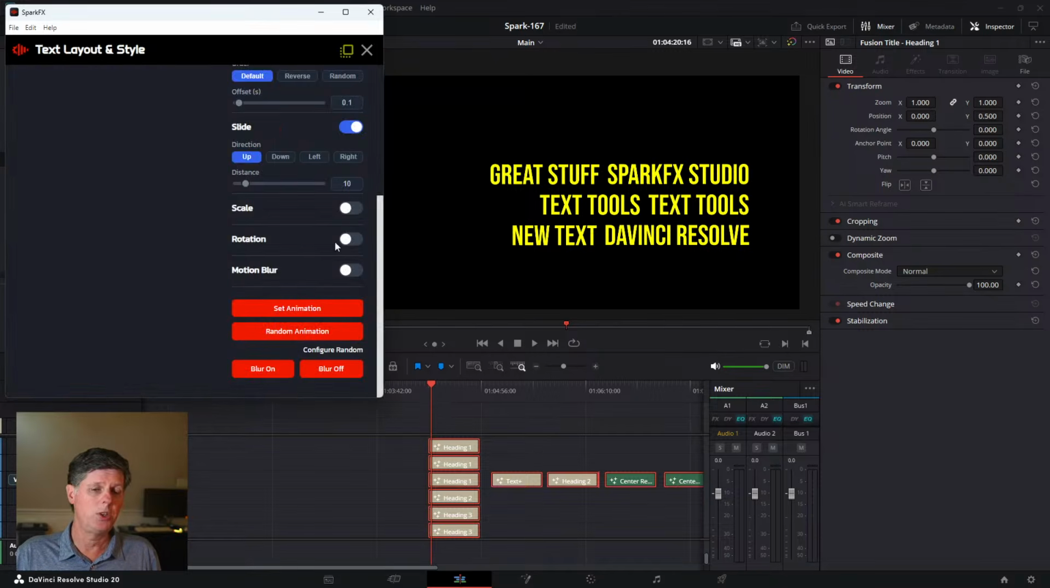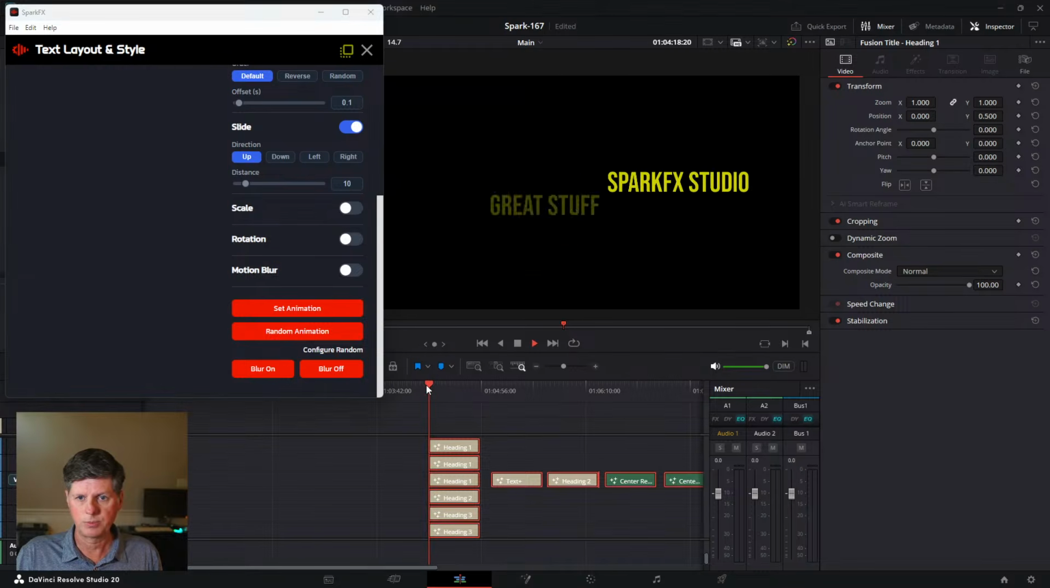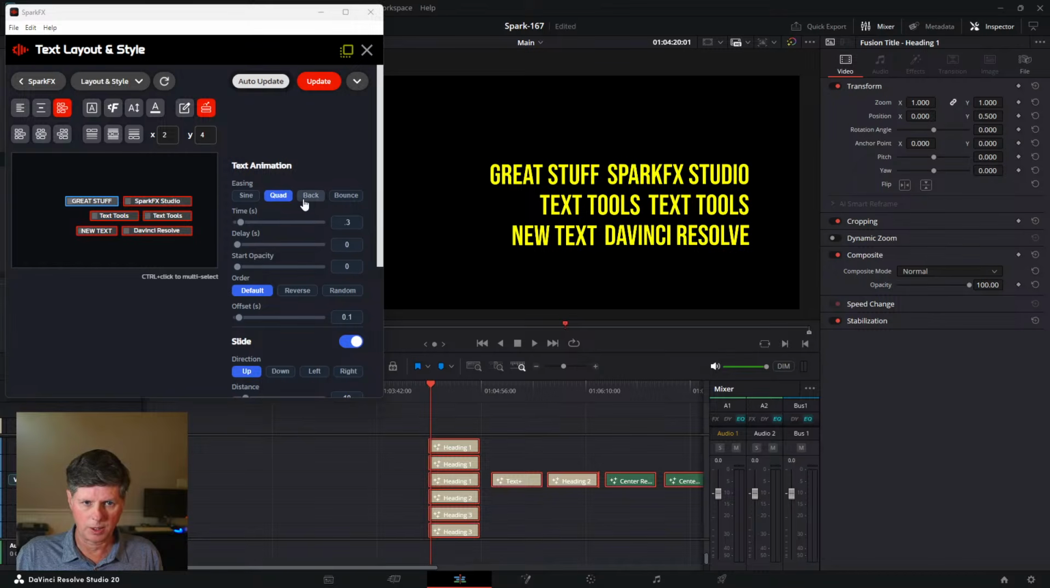So what it's doing is, when you do this, it goes through and adjusts the settings for all of these text clips. Kind of like that bounce back a little bit.